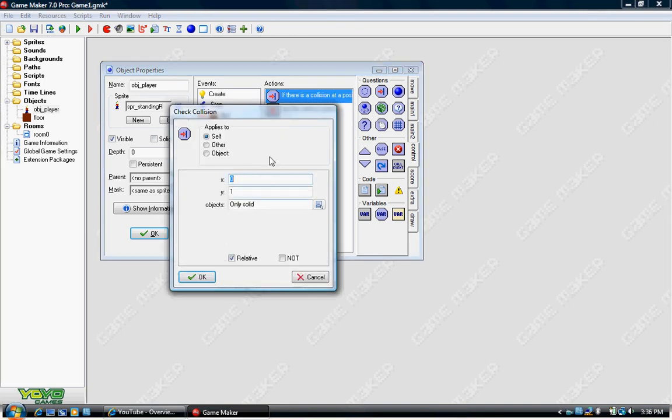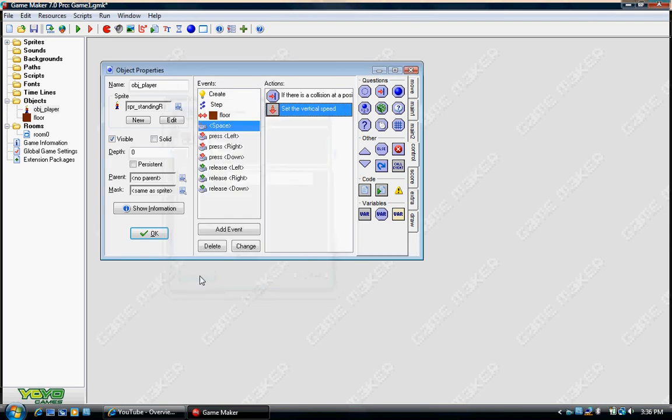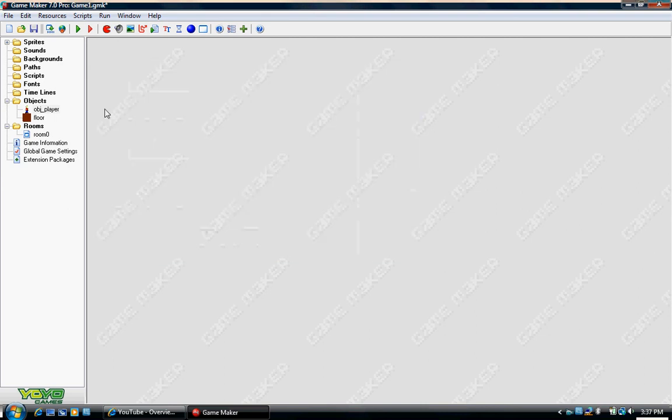Now on space, just keyboard event space, not press or release, just space. If check collision x 0, y 1 relative, only solid objects, vertical speed -5. The lower this goes, really lower since it's a negative number, the higher he jumps. If I made that -99, he would jump insanely high. If I made it 0, he wouldn't jump at all. If I made it 5, or 10, that would make him go into the ground. So it has to be a negative number, and the higher that digit goes, the better.